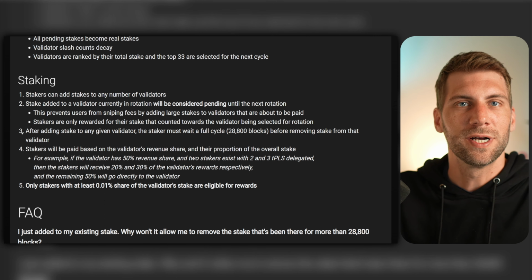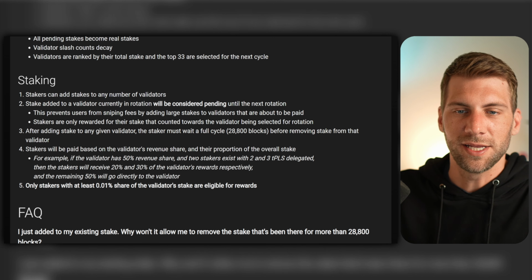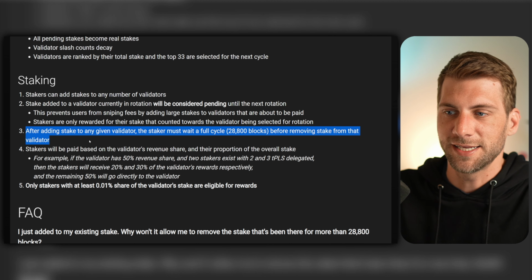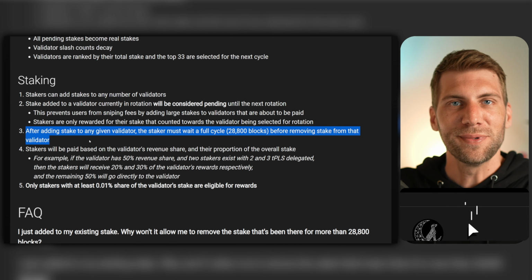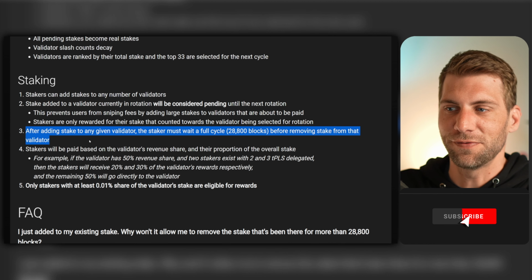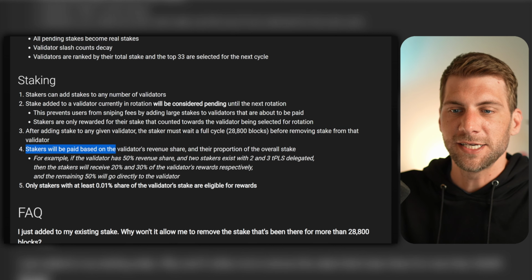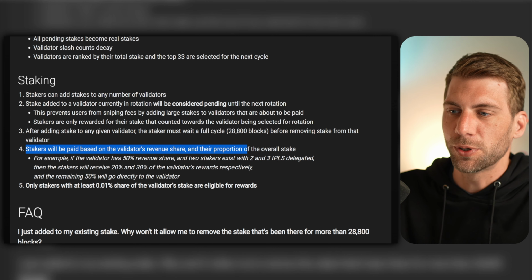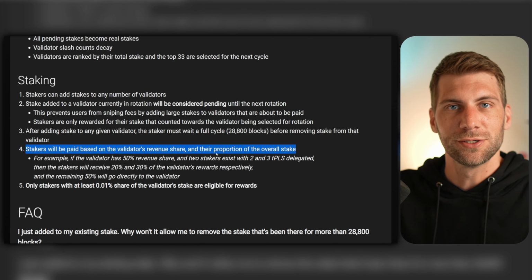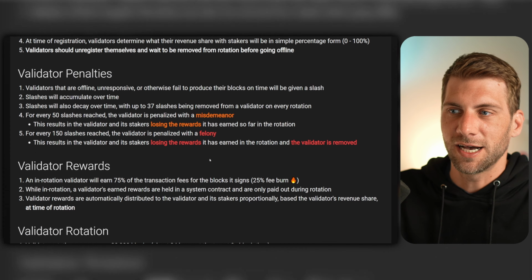The same goes once your stake is in. You have to wait one full cycle until you can take your stake out again. So this means you will then basically earn 1 day of yield before you remove the stake again. Stakers will be paid based on the validator's revenue share and their proportion of the overall stake. So this is really important, and we're going to check this out right away.